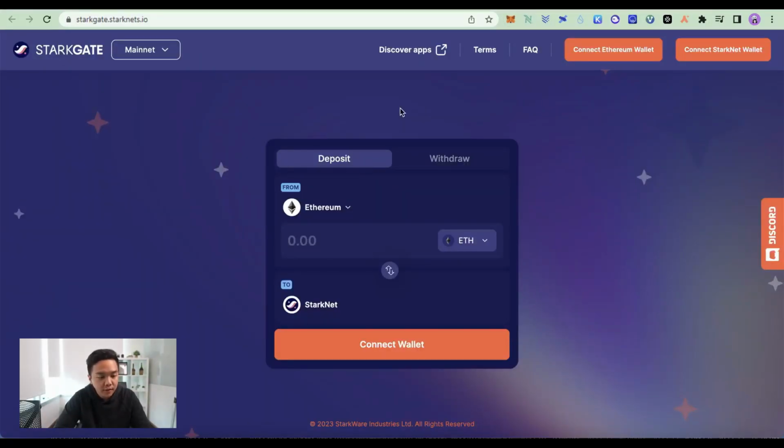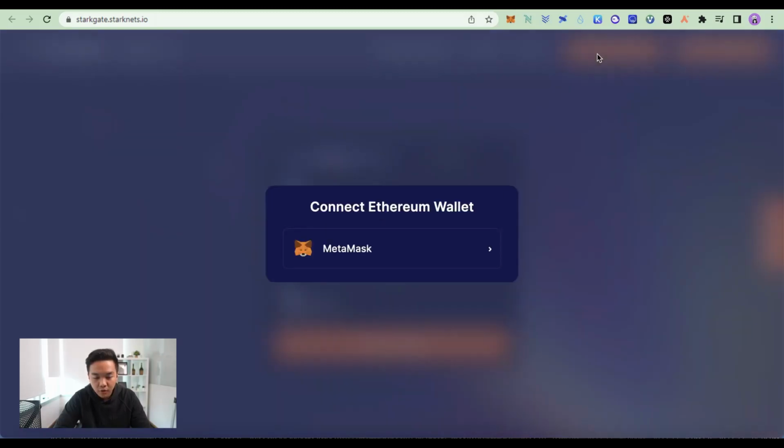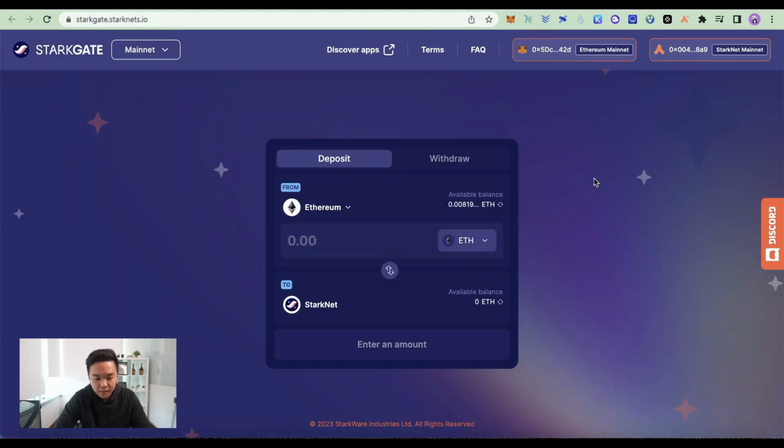Once you have those ready, you can come to the Starkgate bridge. So you connect your MetaMask here, and you connect your Argent X, and then you can bridge your ETH to the StarkNet that way, and you will have already ticked off one of the airdrop criteria, as we've learned from Arbitrum, which is bridging to the mainnet.